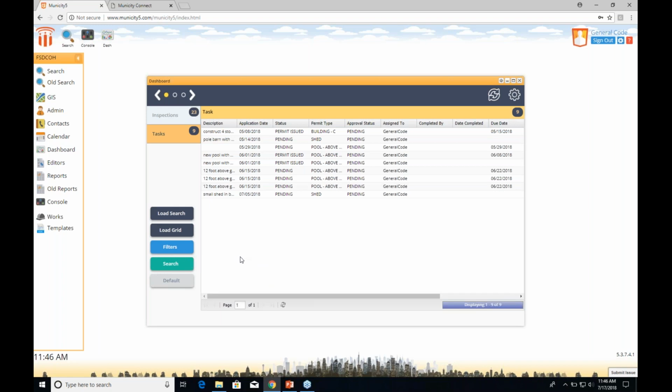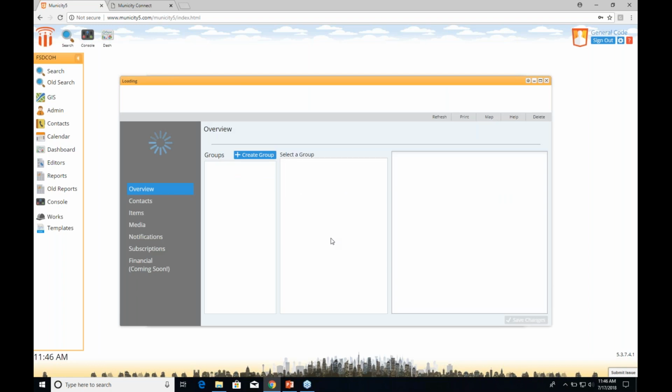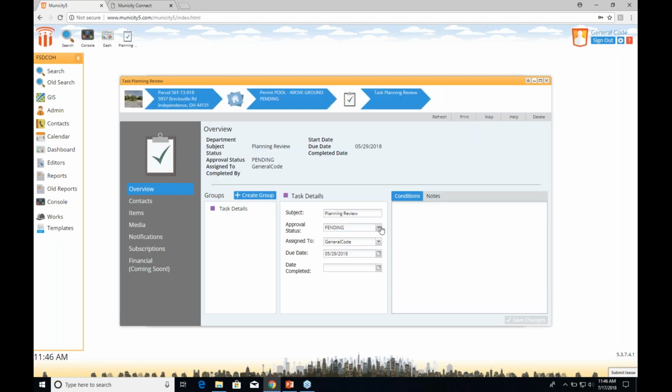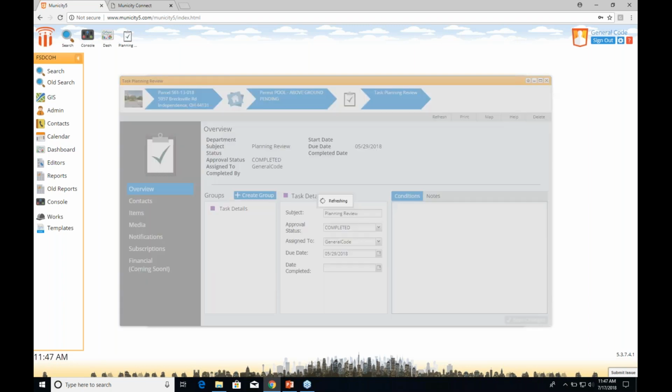But the nice thing about that is that those filters are sticky. So every time I open up my dashboard, it will remember my previous search, and it updates automatically. So these are all tasks that are assigned to me as a user that need to happen. So I need to review all of these different permits. So it shows me every task that is pending. So as I open those up and I might make changes, maybe this gets approved or completed, I can update that.